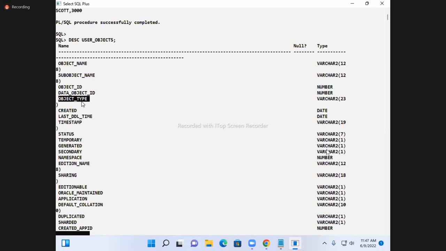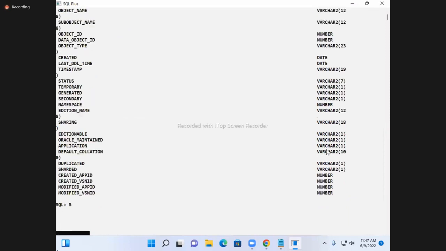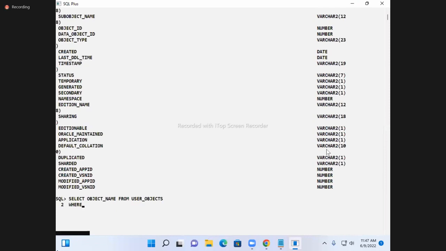Okay. Now, for example, here observe. Which objects do I want to see here? Procedures. I want to see what now? Procedures. Then I will write here object_name from which data dictionary? user_objects. What is our condition? Where object_type is equal to what I want to see?